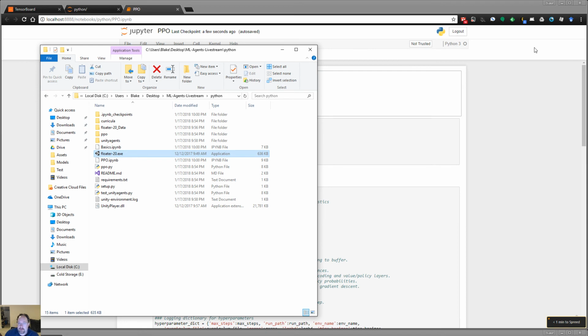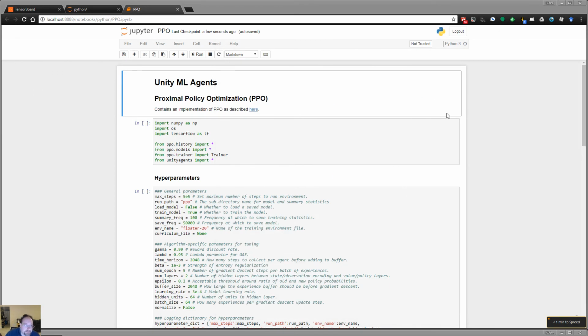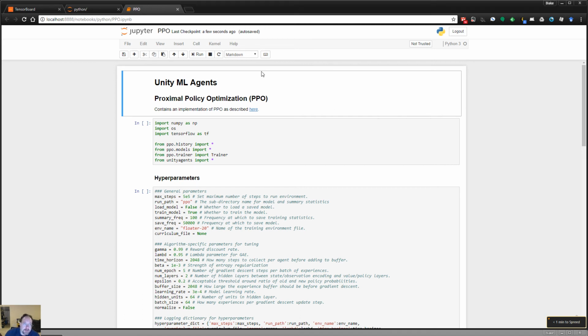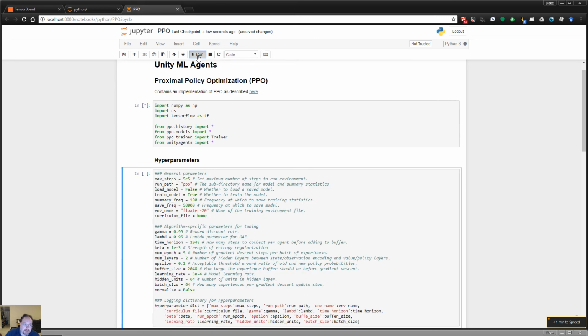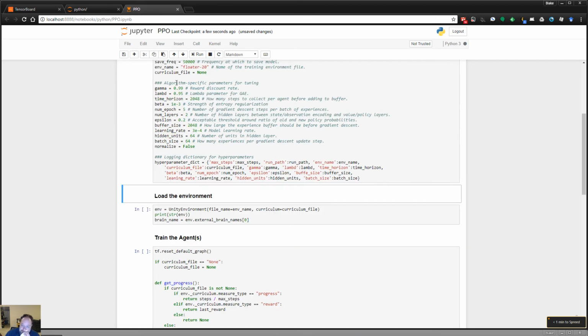All right, I'm going to move that one out of the way because I'm going to need that in a minute. All right. So we're going to run NumPy. Set our hyperparameters. We're just using the default hyperparameters because our problem is just that dumb. We're going to load the environment, and it loads.